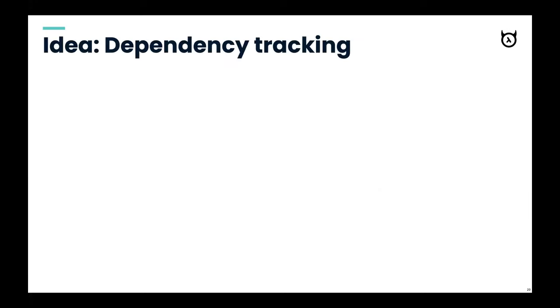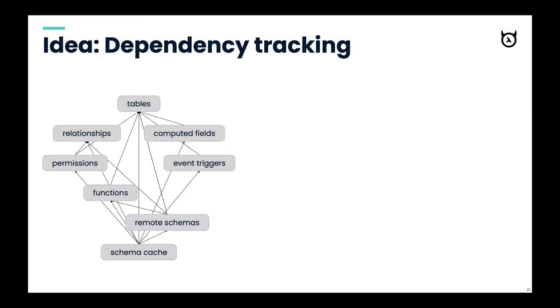So the idea that I had was to perform some kind of dependency tracking. You can think of this in-memory cache, which stores all kinds of different information about the Postgres schema, kind of like a build process. If you have a makefile that has a bunch of different dependencies and only rebuilds the dependencies that actually changed, then that's a way that we could figure out how to make this faster.